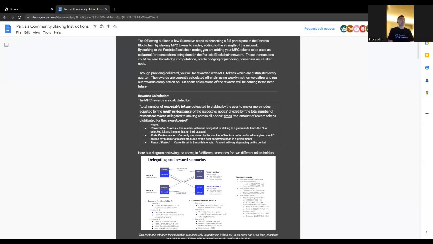Now it's important for us to understand what some of these terminologies really mean. So what does it mean to be a rewardable token? Well, a rewardable token basically means the number of tokens delegated to staking to a particular given node multiplied by the percentage of unlocked tokens that you have on your account. So let's take an example of what that really means.